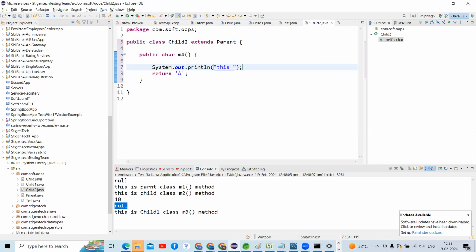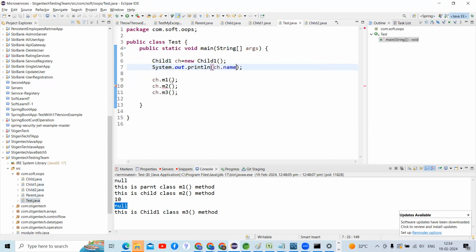This is what? Child, child class, M4 method. As per diagram, we have one parent class and three child classes, guys. All the child classes extended from where, guys? Parent class only. Coming to the test class, guys. What should I do here?